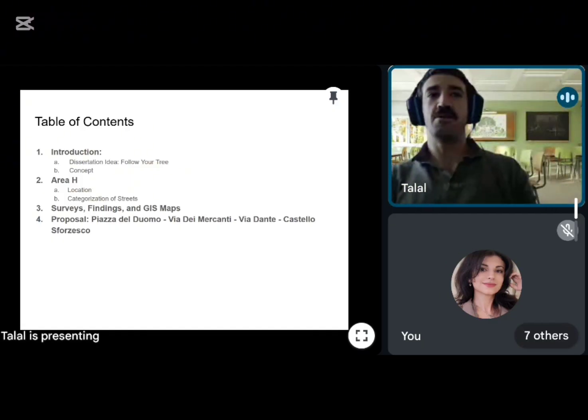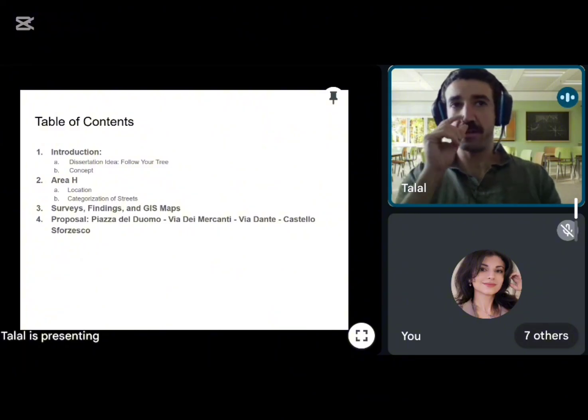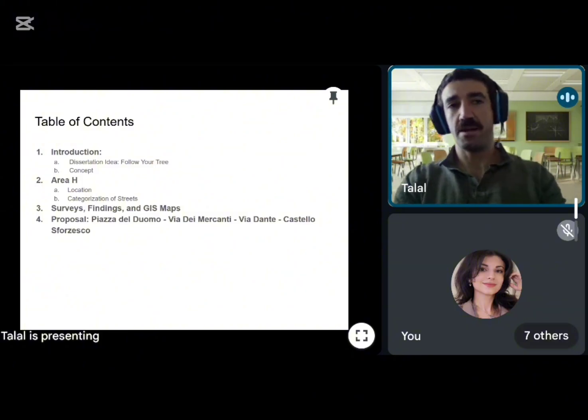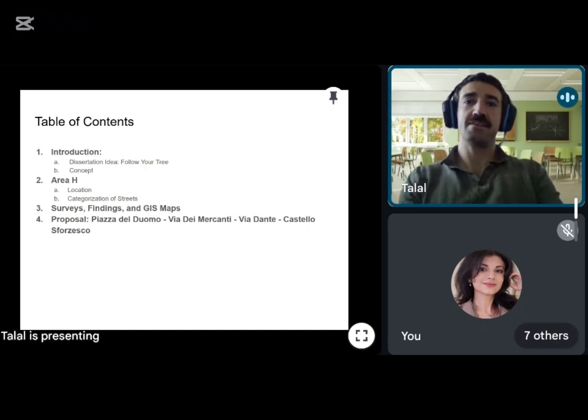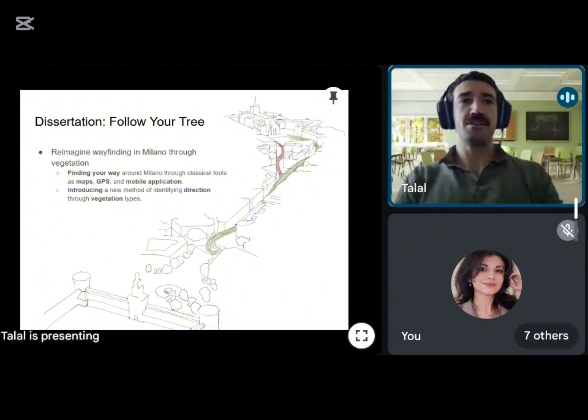In the introduction, I will talk a little bit about the dissertation idea and the concept. Then I will introduce the area with the location and categorization of the streets. And then I will show you a little bit about the surveys, the findings, and the GIS maps. Then I will go into the proposal between Piazza del Duomo and Castello Sforzesco through Via dei Mercanti and Via Dante. So the dissertation, as I said, the title is "Follow Your Tree."